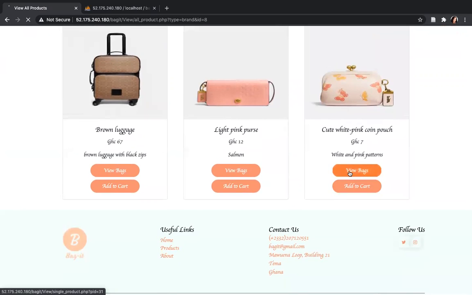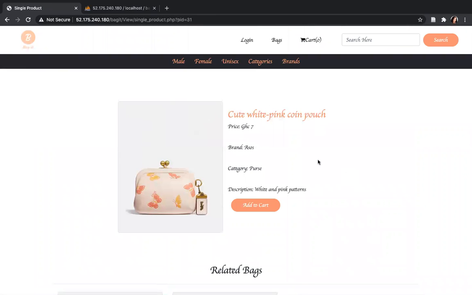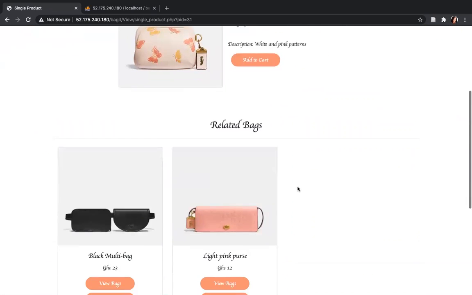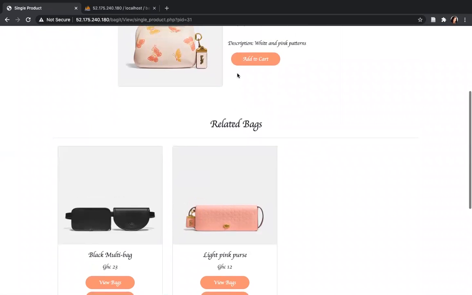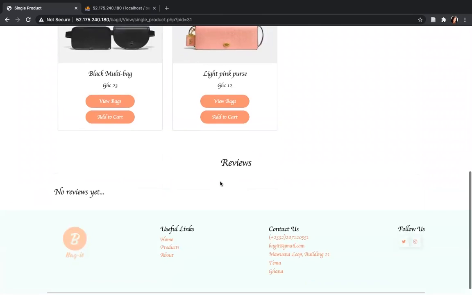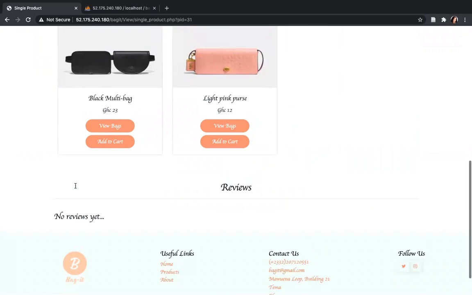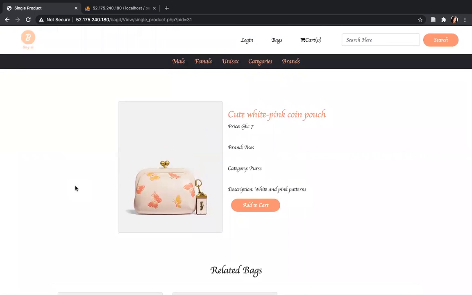So let's basically view a product. This is one of the bags we have. This is the title, the price, the brand, the category, and the description. And then these are related bags, and the related bags are basically bags of the same category. So these are all purses. And then there are reviews here. Because the user is not logged in, the user is not able to add reviews. And currently for this product, there are no reviews made yet.